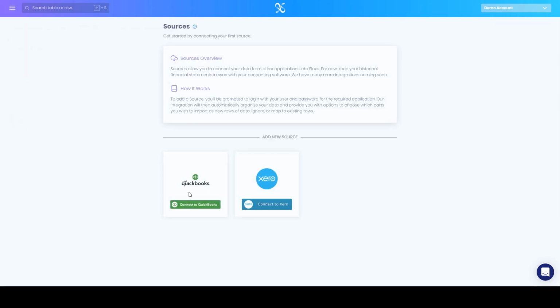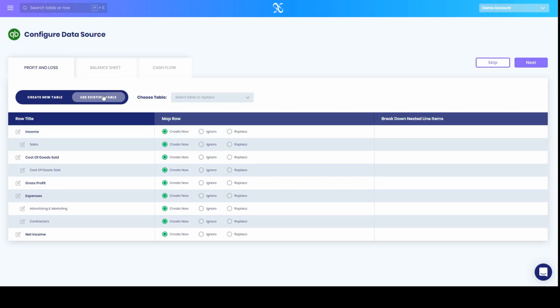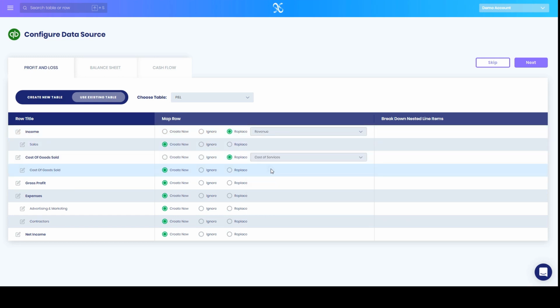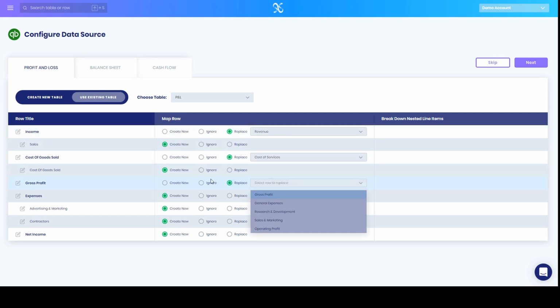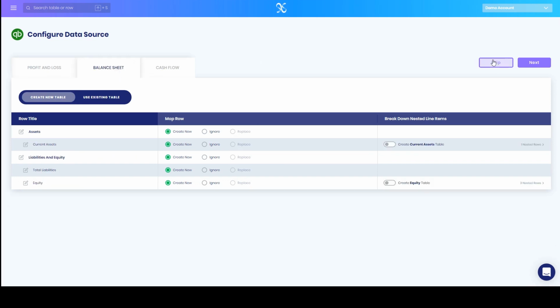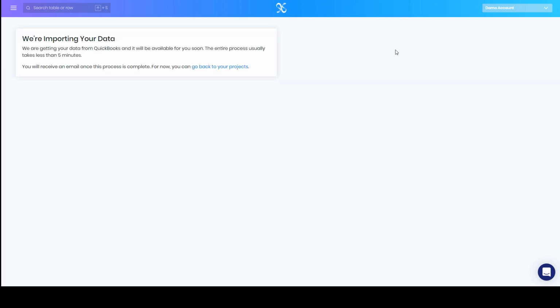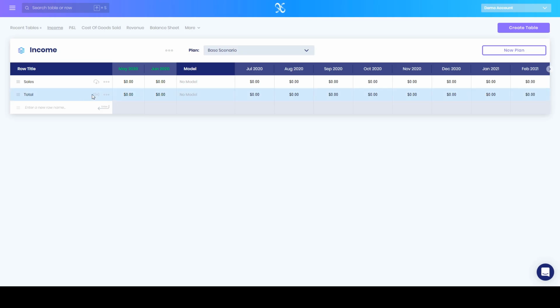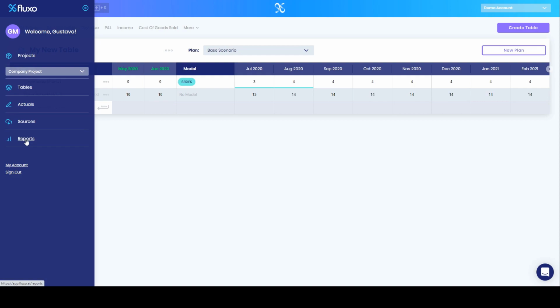Actuals can also come from external sources. To set up one, just go to the Sources screen and follow the steps. You'll be able to create new tables and rows, replace existing ones, or also ignore pieces of the source data. Once the syncing is done, you'll see the source-based rows marked on your tables and update automatically once a day.